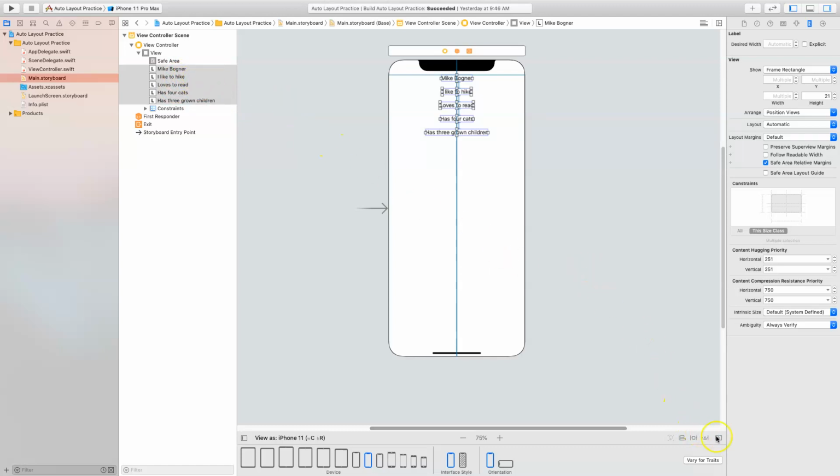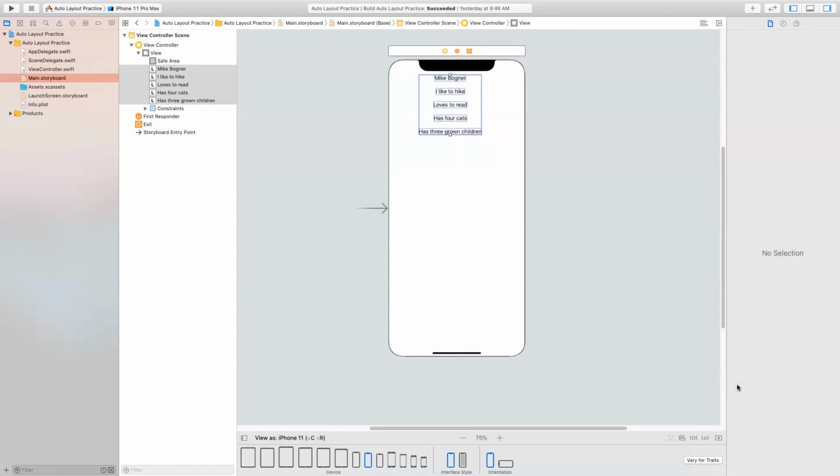Then in the bottom right hand corner there's a little embed in button. I'm going to click on that, and what I want to do is embed in a stack view. So let me go ahead and click on that.